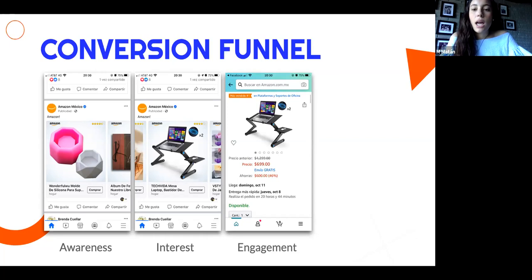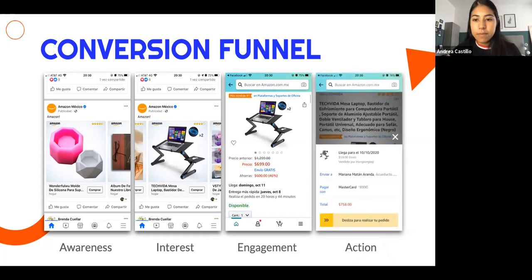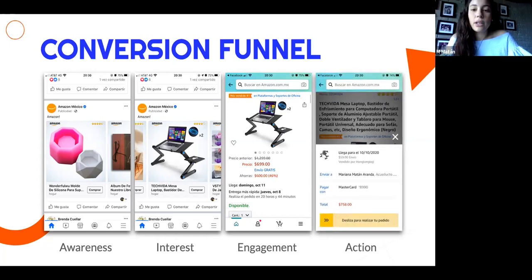And as Andrea said, what you want is to have a call to action. So here you need to make your user take action, in this example, on the purchase with information and attractive pictures, so you can turn your ad into a sale and your user into a customer.